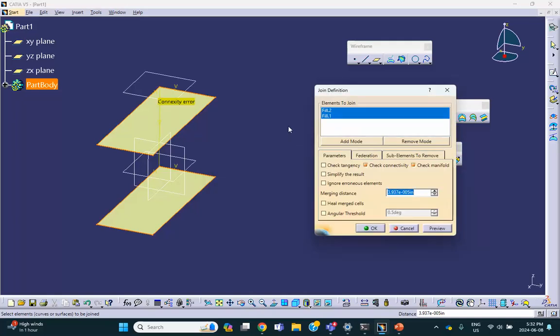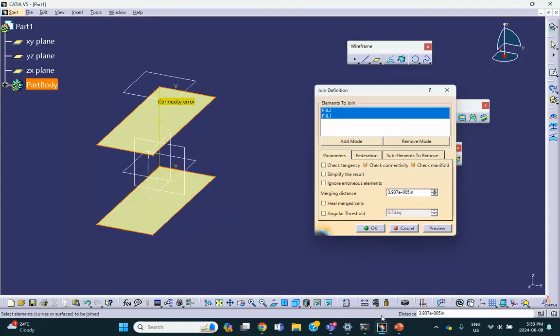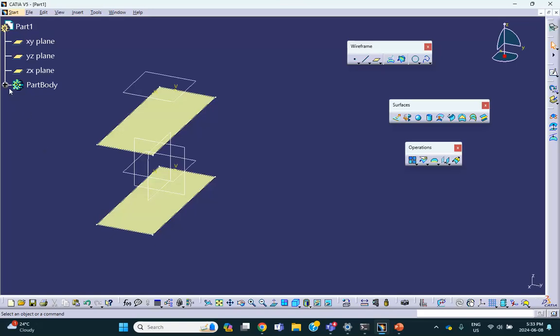Okay, so we go back to where it is. Now, it is this box that I have to uncheck. See that? Check connectivity. Over here, I'm going to click on that and uncheck this. Okay, so let's see what happens when I uncheck it. I go here, and I say, uncheck this. All right? And then I say okay. And it joined it. Right there.